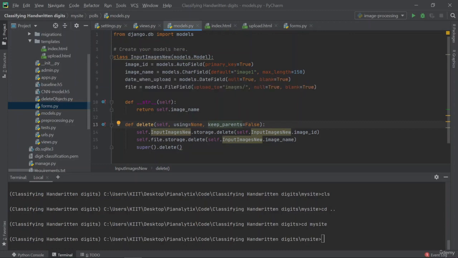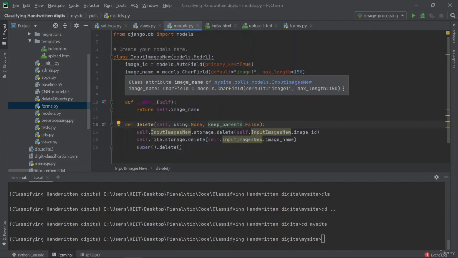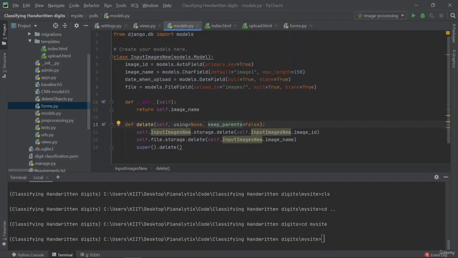Let's say that I have four rows in my table which has image ID 1, 2, 3, 4. So I say delete the data which has image ID 1. So it would delete that from my table. For that we have created the delete function here.